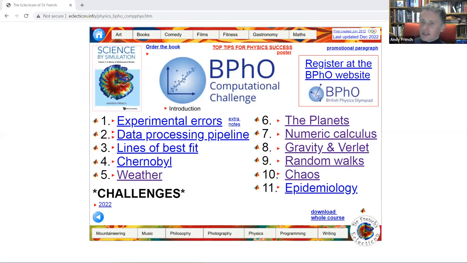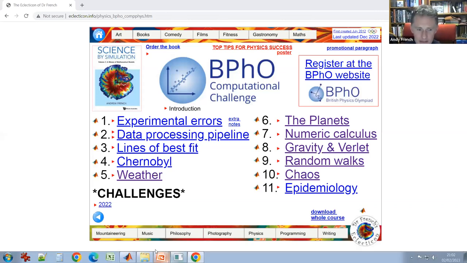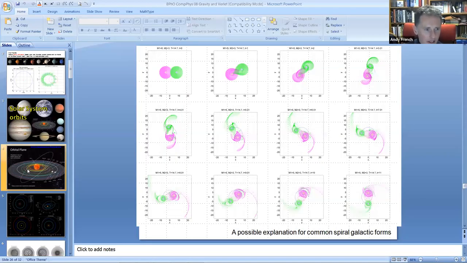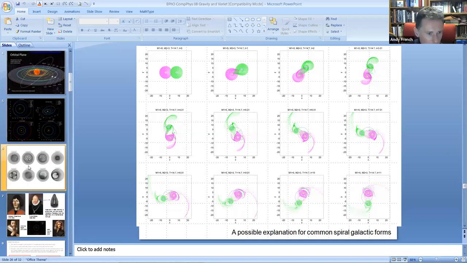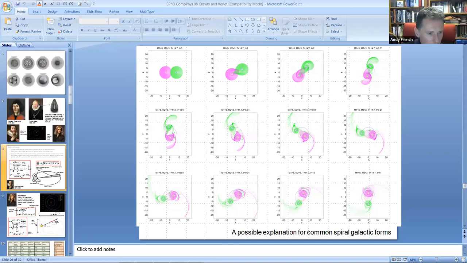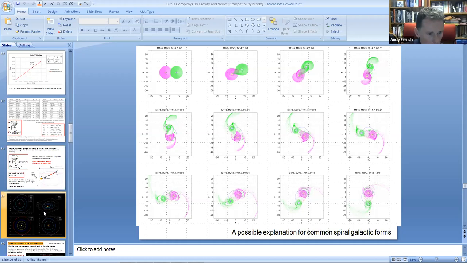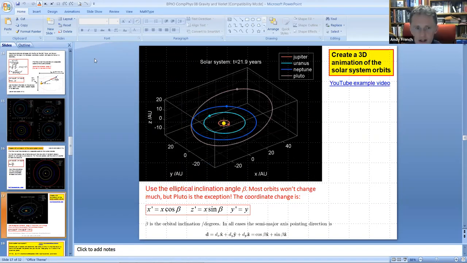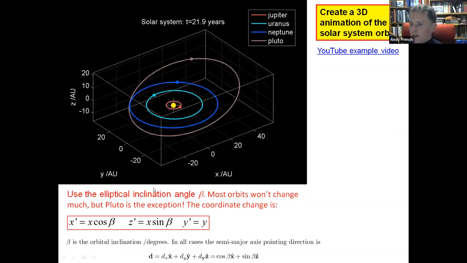Right. Cracking question. So, in the simulation I showed, I think we'll just look at that one. That's a really good question. Let's have a look. I think it was this one. There, right. Okay, so it's really only Pluto that we're interested in.